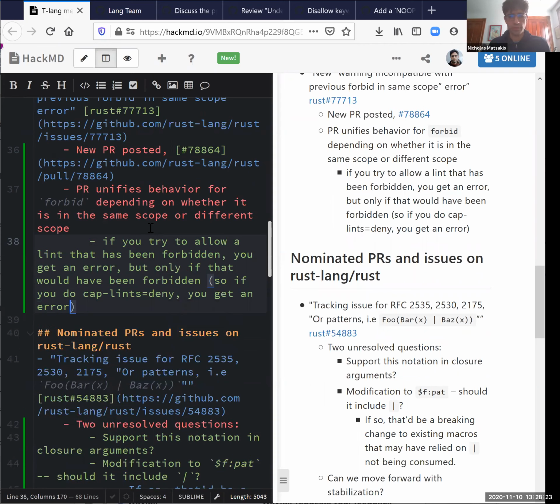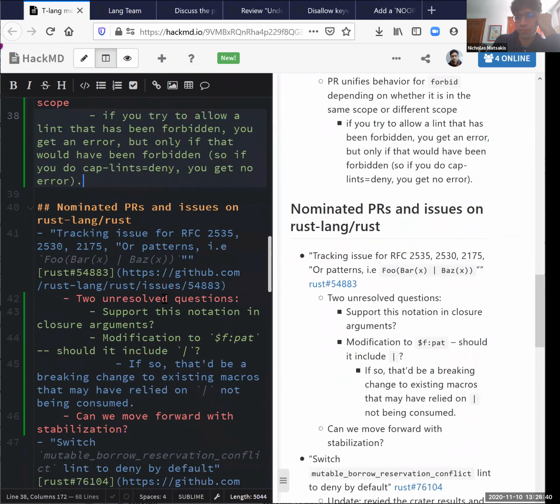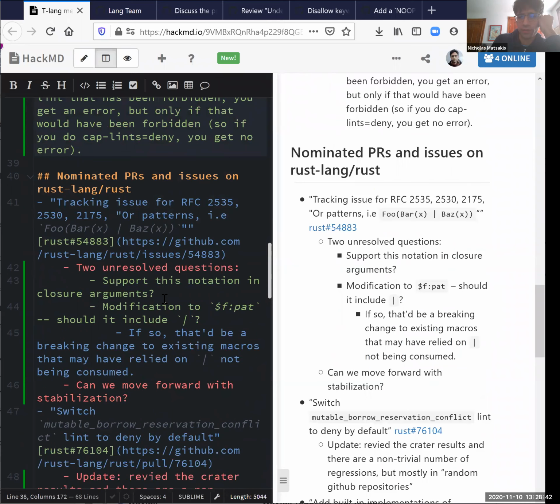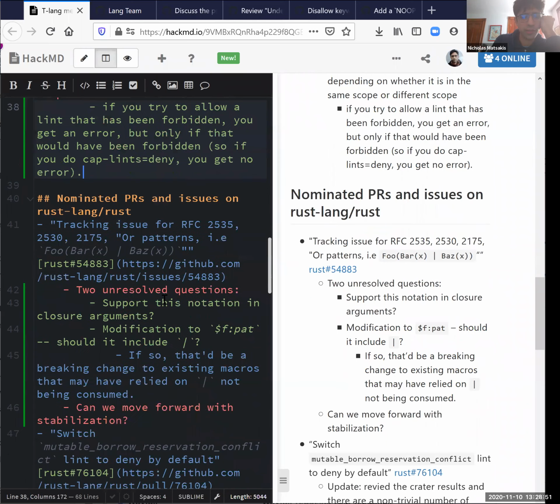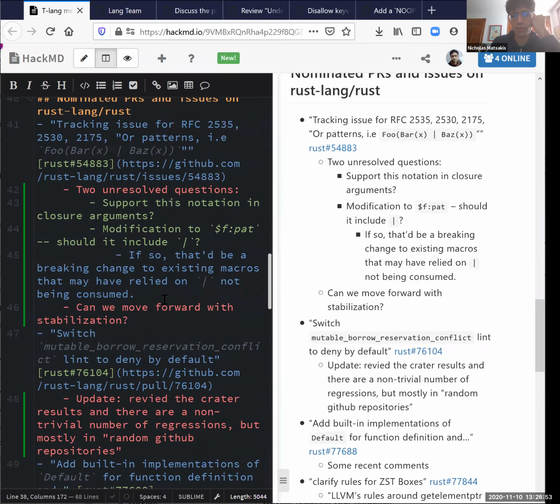Okay, I see. That seems reasonable nonetheless. All right, let's move on then. Do we need an FCP to land that? I think that would be consistent since it is changing stable behavior. So we don't need to make a consensus of the meeting at this moment.